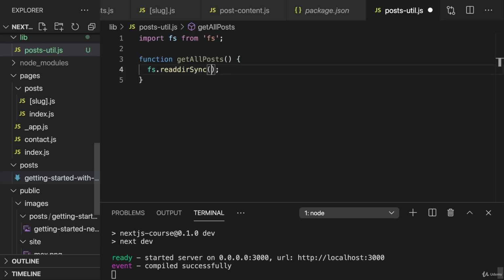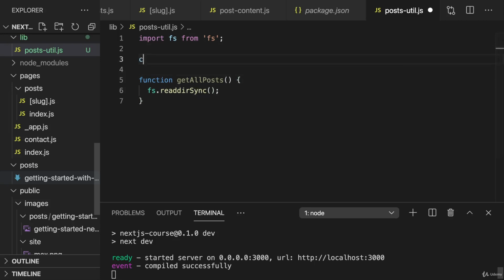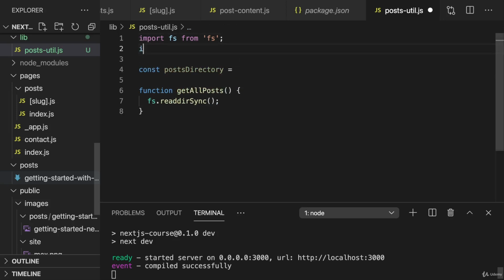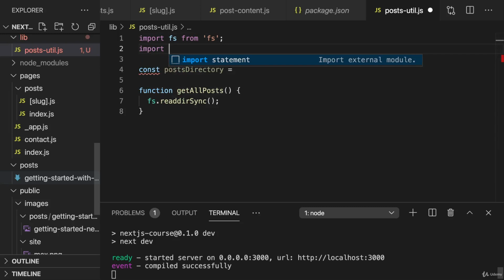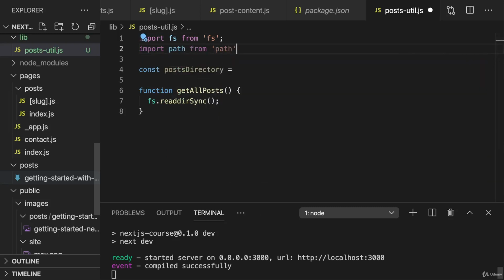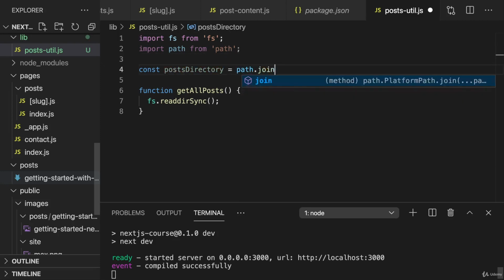Now we need to pass a path to the directory to readdirSync, and I'll create this as a separate constant outside of all those functions here. I'll name it postsDirectory, though of course the name is up to you. And then here I'll import another thing from Node.js. I'll import the path module here. This allows me to construct an absolute path with the join method.